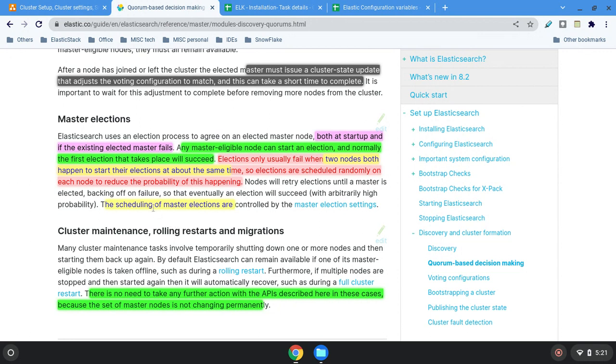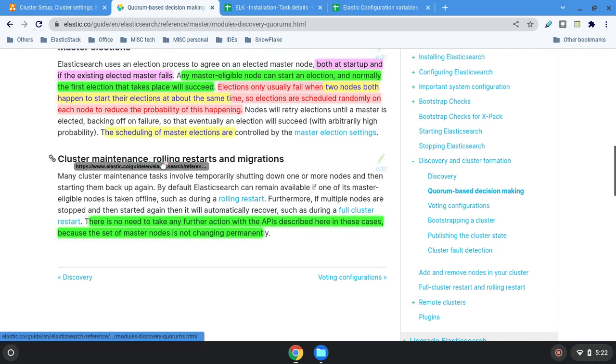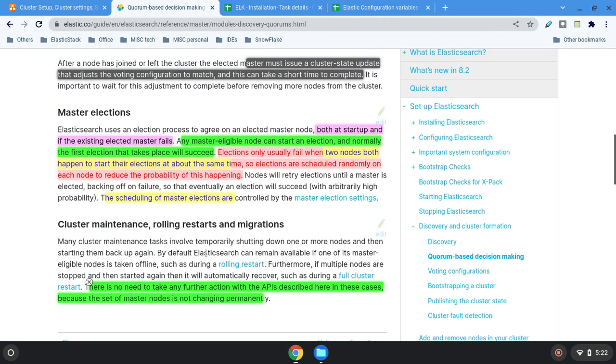Of course, how often master elections happen, you can change in the settings. In fact, this is for cluster maintenance. I think I told you how to do that.